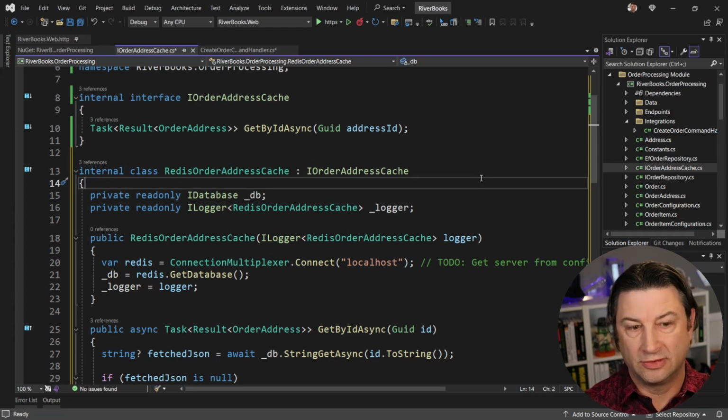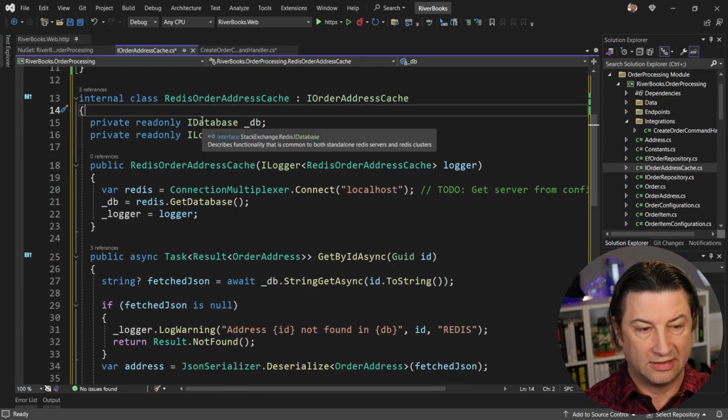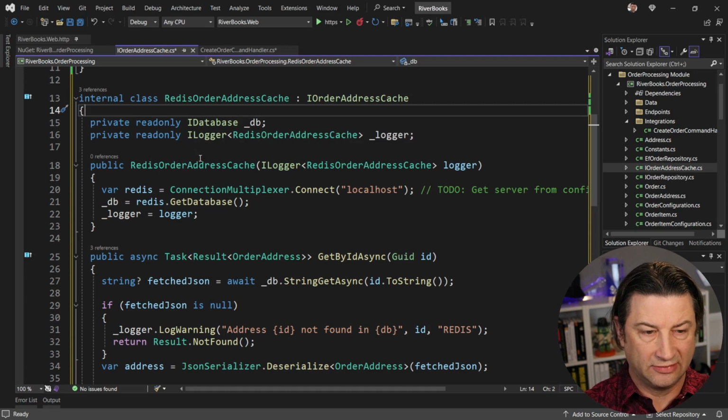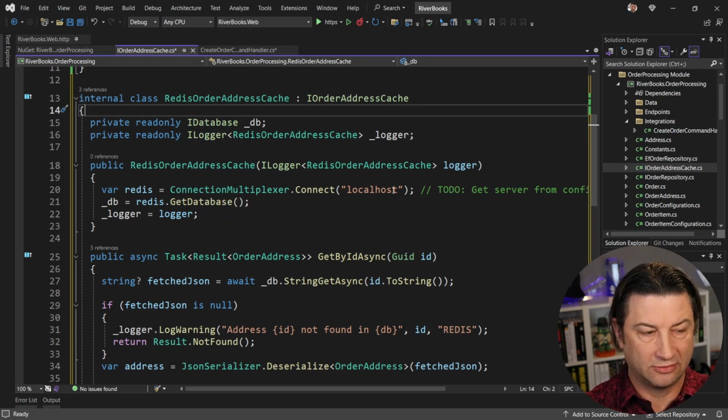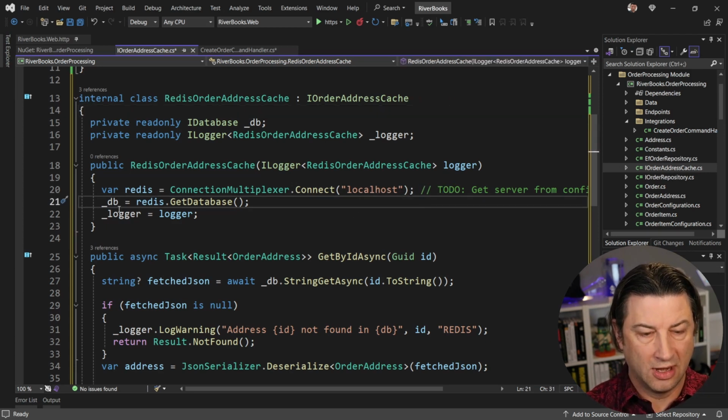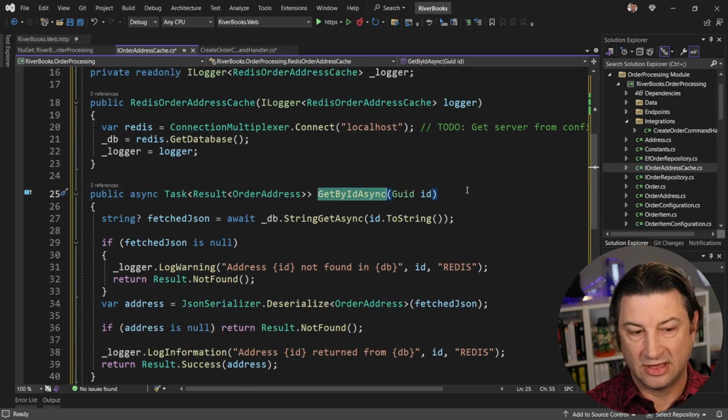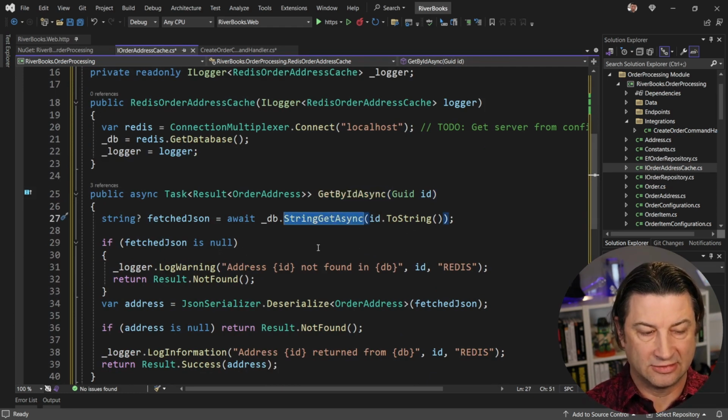All right, let's review what this is doing. IDatabase is a Redis interface, and we're going to use a Redis connection multiplexer to connect to localhost. Ideally, we get this from config, so I've got a to-do in here, but for now, localhost will work. We're going to fetch the DB using redis.GetDatabase. Then inside of GetById, we just need to fetch out the JSON that goes along with the ID that we pass in, and if it's null, we'll say we couldn't find it, and we'll return a not found.